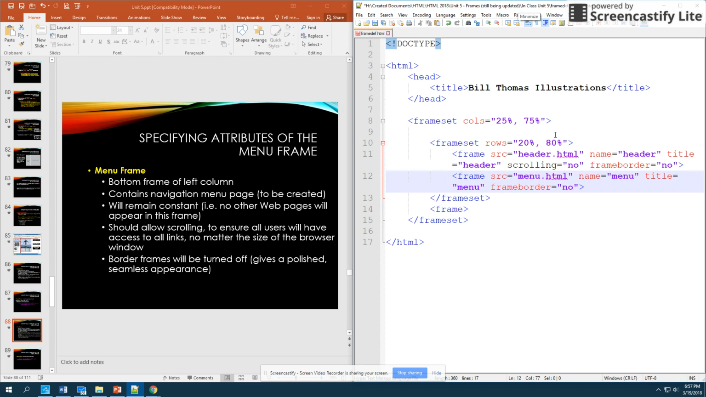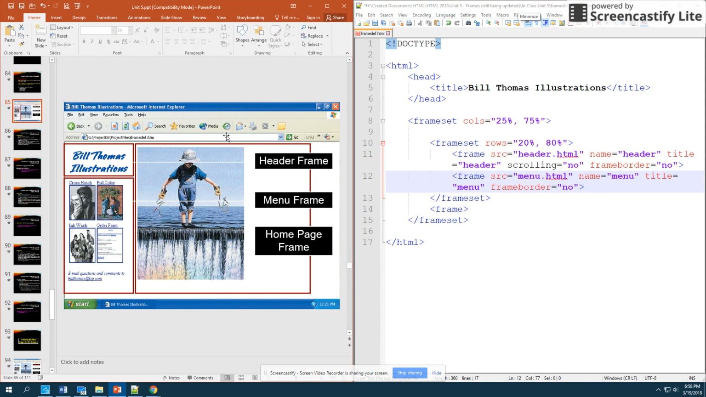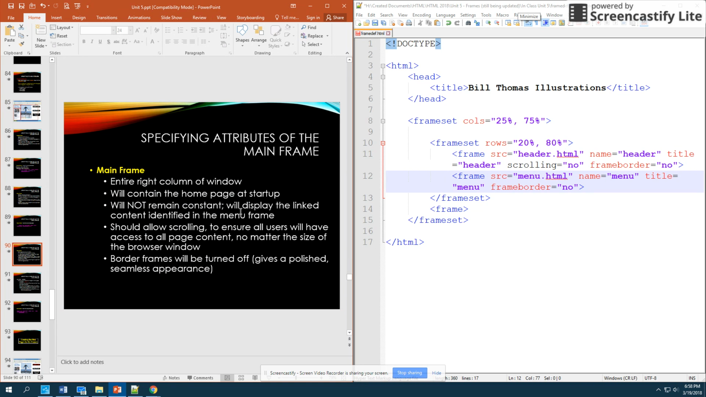So again, pretty simple, just thinking through, okay, what should be displayed right at the beginning? That's menu.html. That's not going to change as my web page is displayed. Then I need to give it a name and a title and think about the different attributes I want associated with that frame. Then finally, if I look back at my image, I notice that this last frame, my home page frame, is going to be what displays a picture and what changes throughout the program. So here, my main frame is that entire right column. So here it's column 1, and this single frame tag represents column 2.